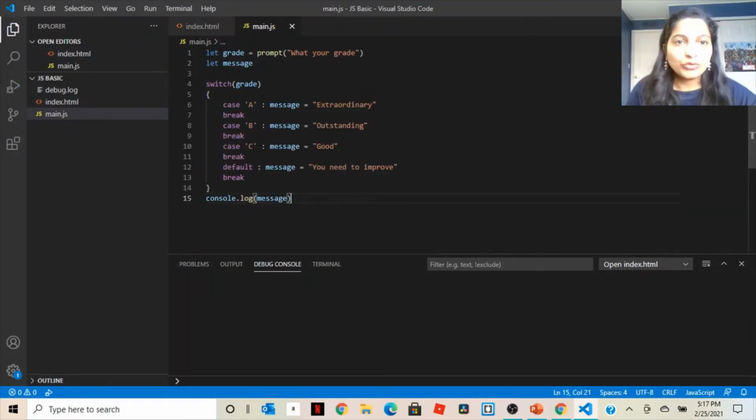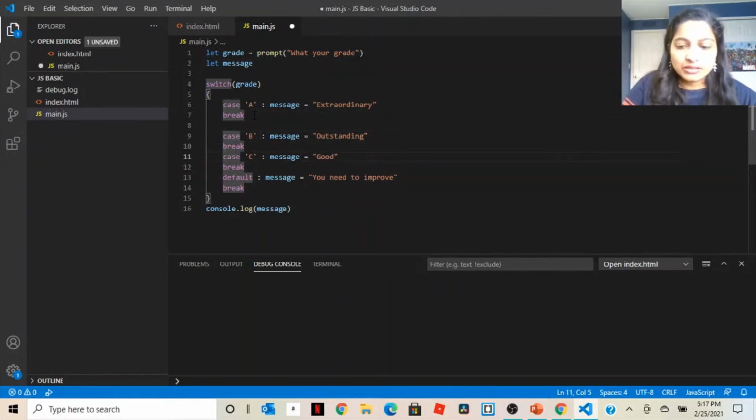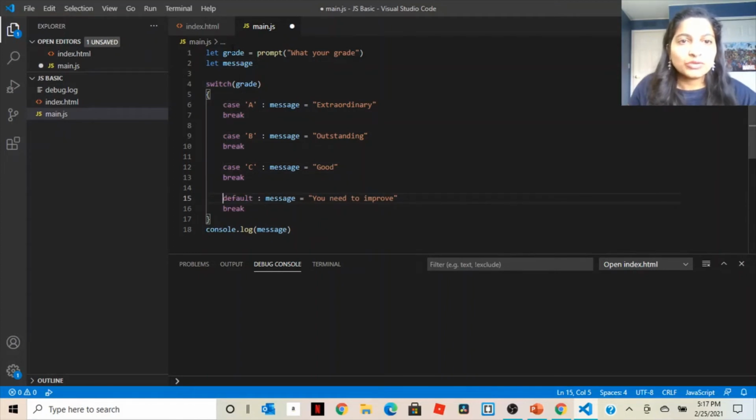So now let's check how we can use the switch and case statement. You can see here I have written some cases and there is a default. Here we are accepting the grade. I'm using the prompt. This is a window where we accept a particular message or value from the user. So what are your grades? And just checking whether, if it is A, then it is extraordinary. If it is B, then it's outstanding. If it is C, it's good. And if it is nothing else, like A, B, C, D, then it's you need to improve, and that message would be displayed on the console.